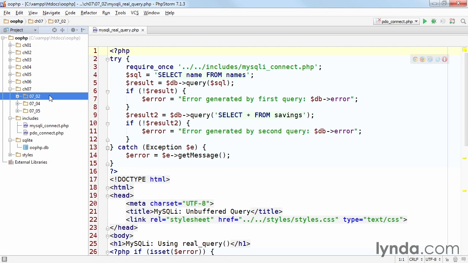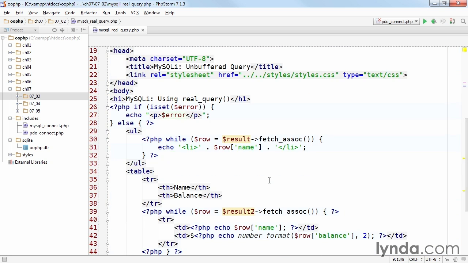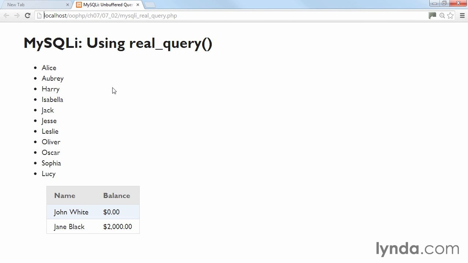At the top of the page, there are two select queries that are executed one after the other using the query method. And the first result is stored as $result, the second one as $result2. Down in the page, two while loops display the different results. And if we load that page into a browser, we can see the two different result sets being displayed.